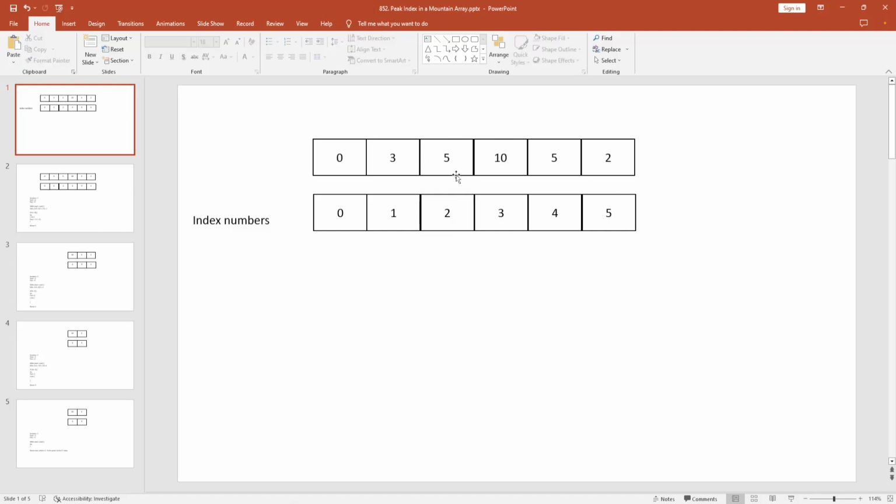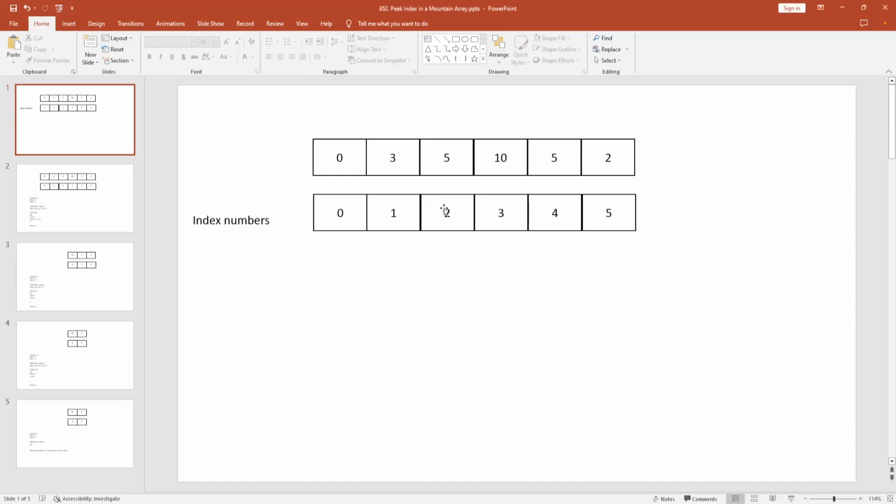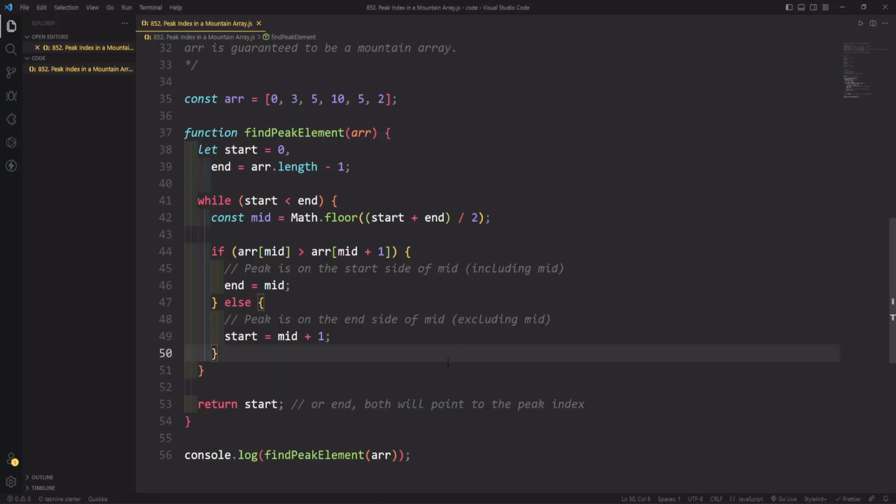But if it is not true, if our mid value is less than that, that means we are not going to use the left-hand side. Our value is not going to be on the left-hand side. Our peak is going to be on the right. So our start is going to be mid + 1. So let's look at the code. This is the code, write it down. Now I'm going to explain it.